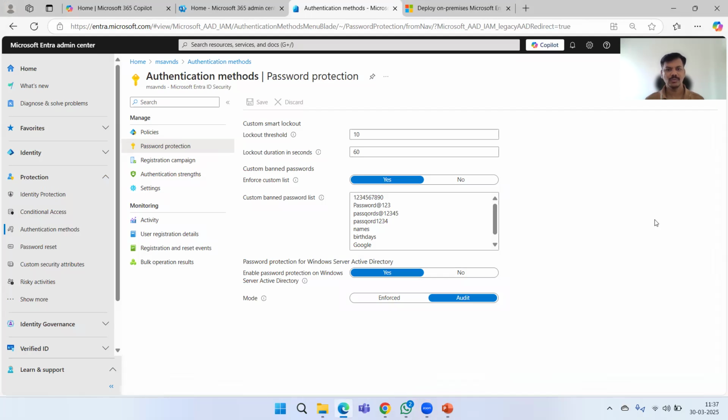All right. So I was talking about the custom smart lockout feature, which is here at the top, which is lockout threshold, right? So this is something when user is trying to log in into the system with their credentials. And if they fail to enter the right set of credentials, then we have put a threshold of 10 here, right?